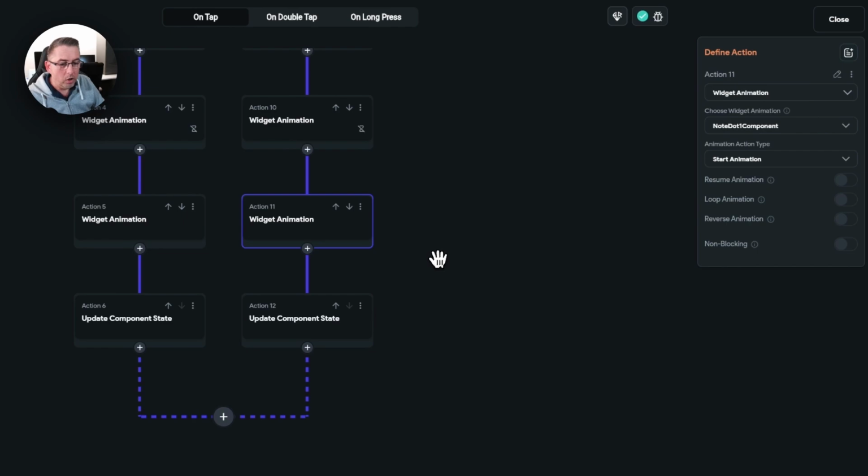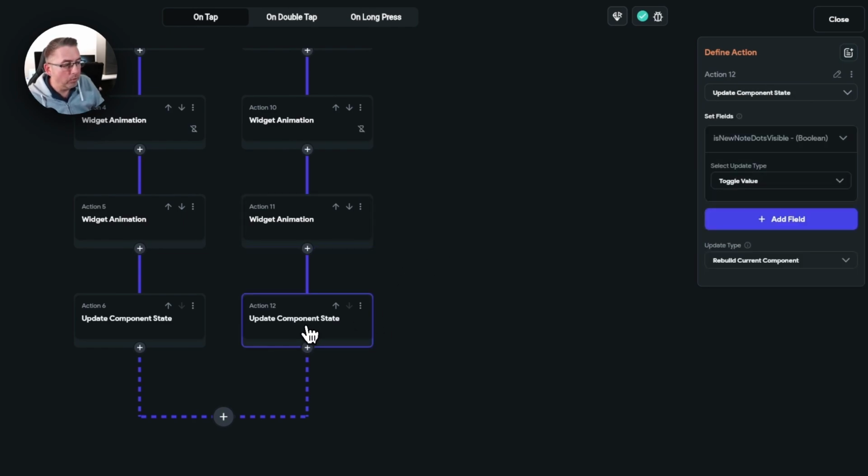And then of course on this particular one here we then need to just change the update component state here, and of course the toggle value will remain the same. But if you had set that to be true, then you would have had to set that one to be false here. But because we're toggling, then that is good.